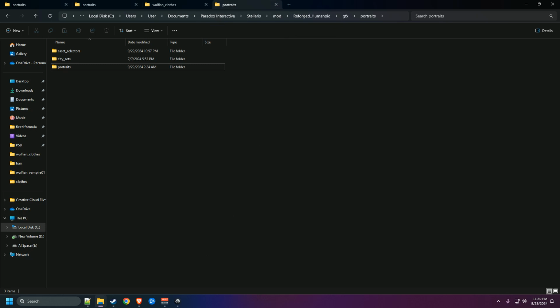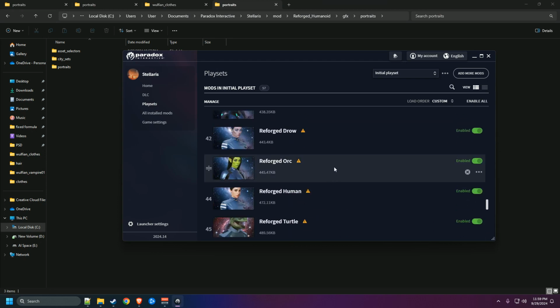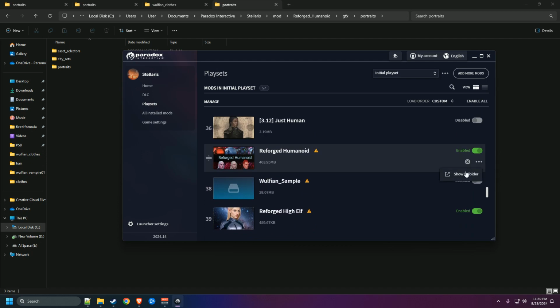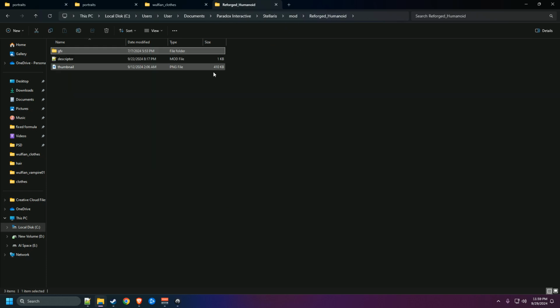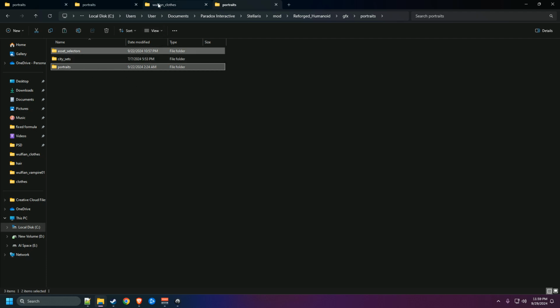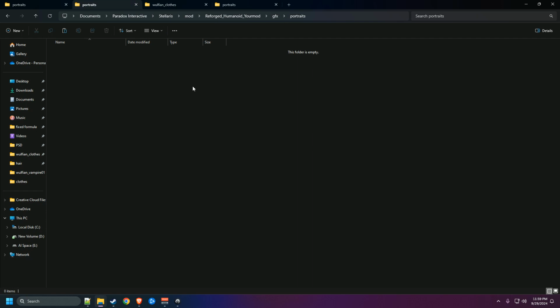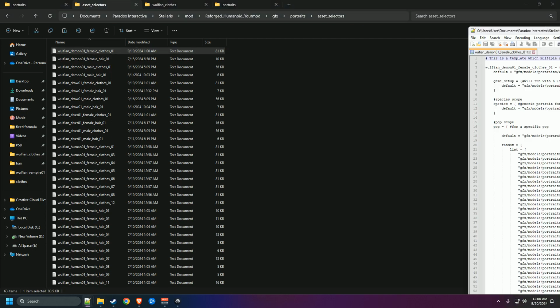Now to open up this one for Reforged Humanoid, find where it is, show in folder, and it'll open up. It'll be something like this. Go to graphics, portraits, asset selectors, and portrait folder. Just copy these two, paste them into your mod. Now set selectors, these are all your selectors.